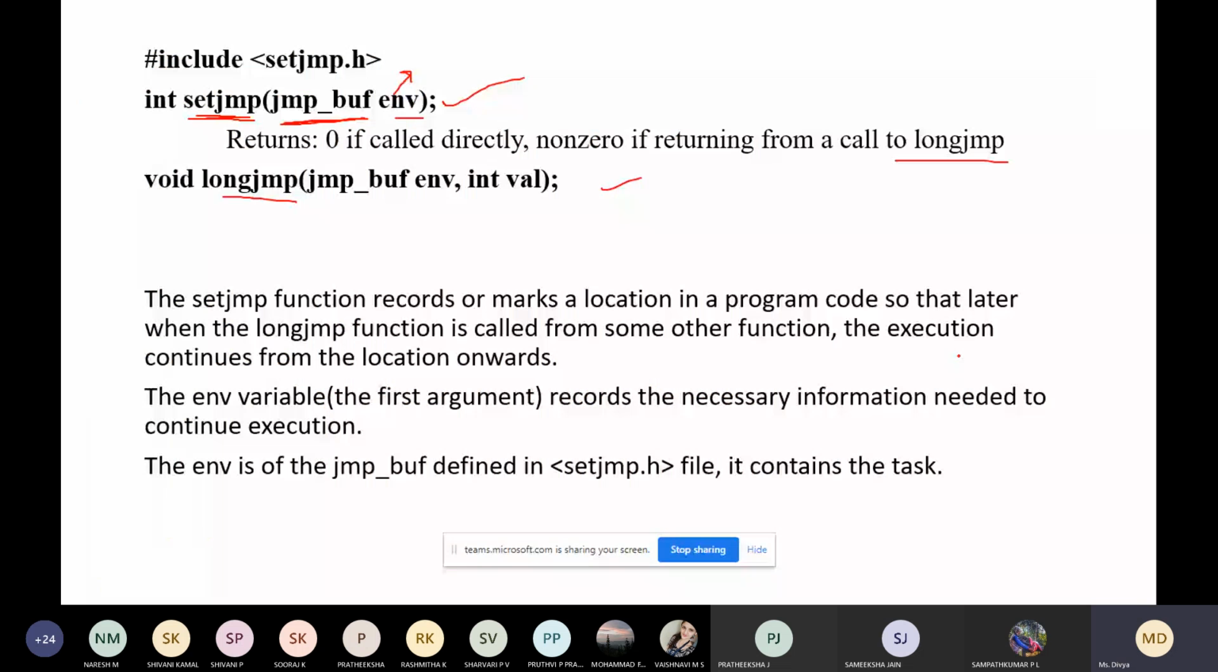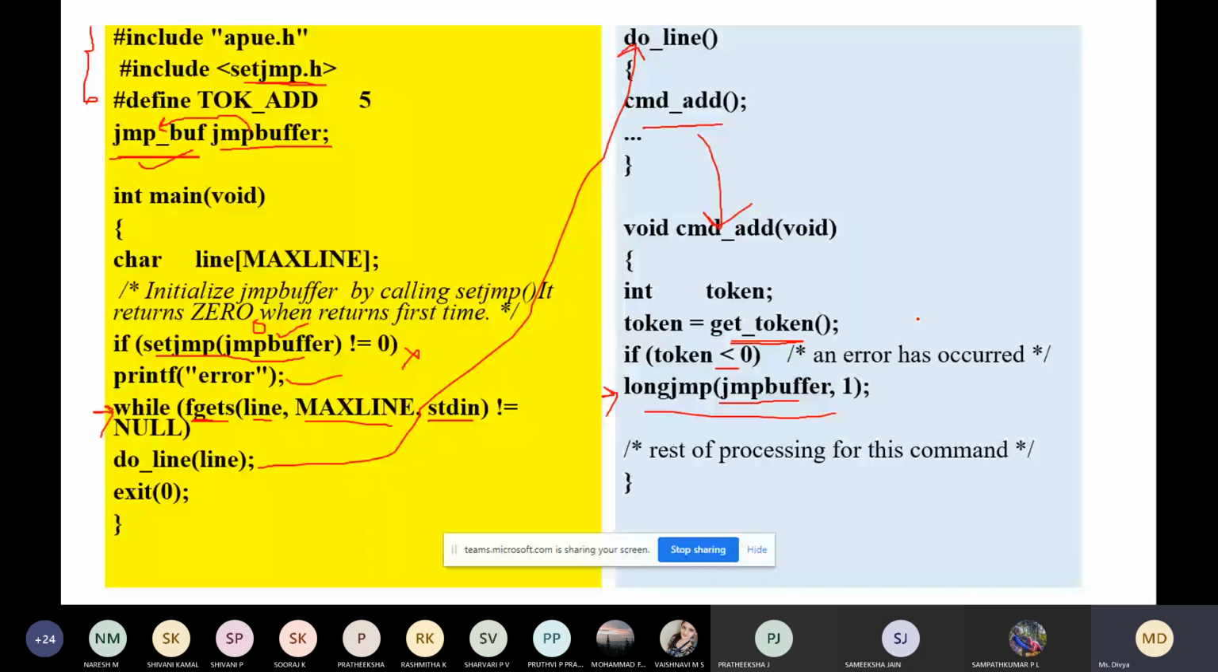So what is the value we have written here? It is a non-zero value, that becomes the return value to the jump. So this is the return value that you are passing to the set jump. From set jump, we are passing the return value 1. It's a non-zero value.